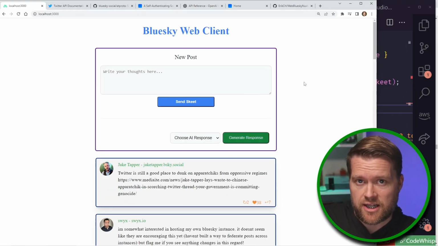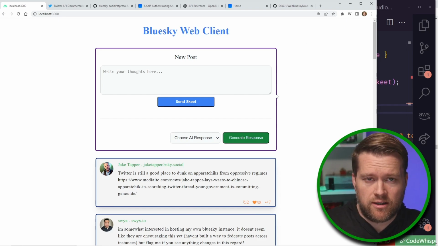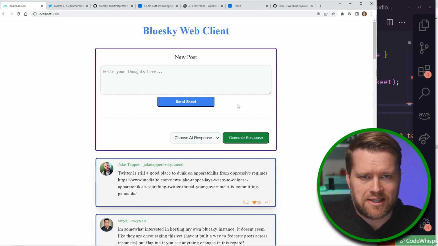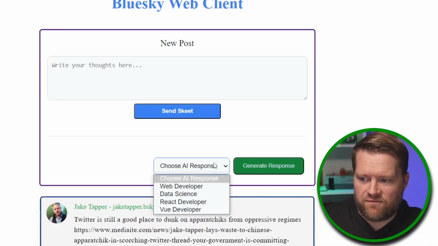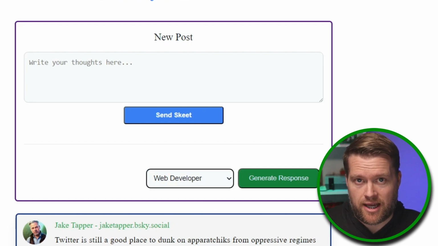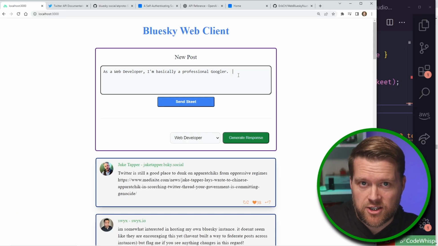So this is the app I created. It essentially uses the AT protocol to create a web client here. And I wanted to have some more convenience. So if you didn't know what to tweet, or I guess in this case, they're calling it skeets, I guess that's sort of an inside joke. If you choose here, I have 4 different categories. So let's say you're a web developer and you want to get an idea of what to skeet out. You just click generate response. And here it is. It gives you an option.